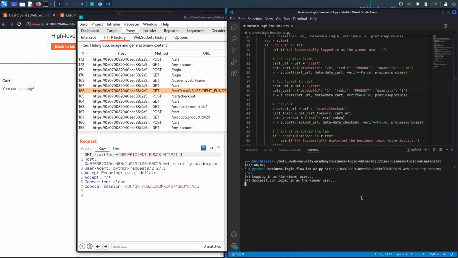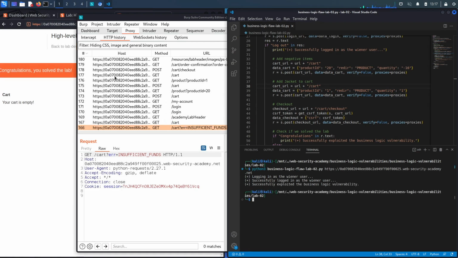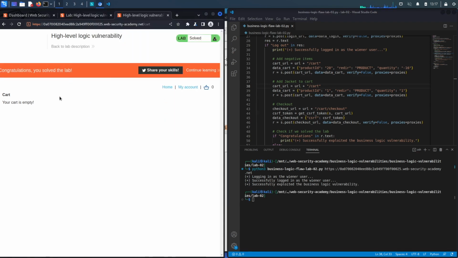And that's why it's really useful to send all your requests through Burp so that you could debug them if they don't work. And here we go. So you could see over here, it says, congratulations, you solved the lab. All right, so we successfully completed the exercise by exploiting the vulnerability manually and then scripting it in Python. In the next lab, we'll look at a more complex case of a business logic flaw.